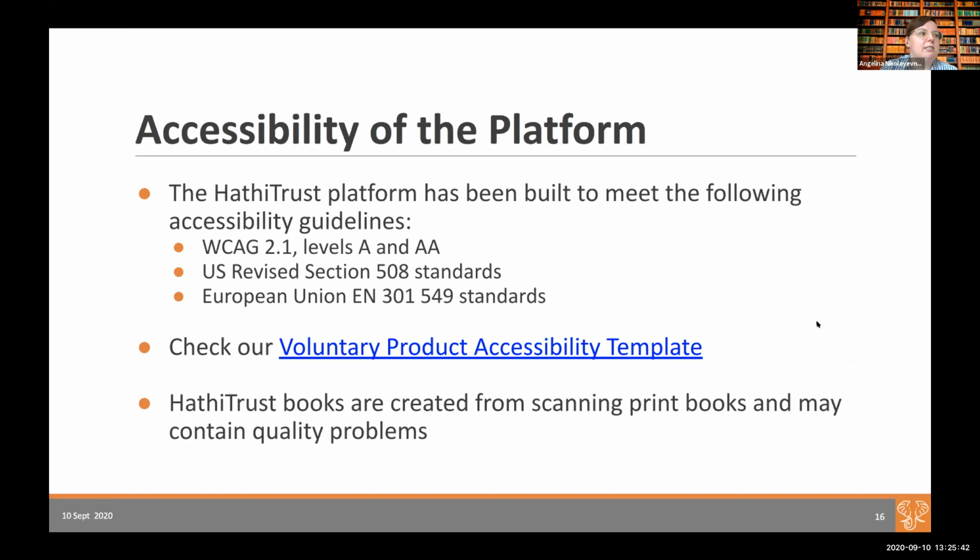So one thing that is important to keep in mind when you're using the HathiTrust platform and accessing our books is that the work that we've done to ensure the accessibility of our platform has been focused on the website and the platform. Our books are primarily produced by the scanning of print books, and so they have many of the problems that you are familiar with, such as messy OCR. Consequently, when you download a file from HathiTrust, you may need to perform your own remediation activities against the file in order to improve the copy.